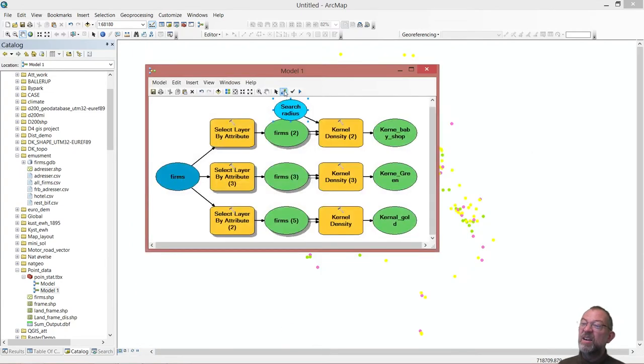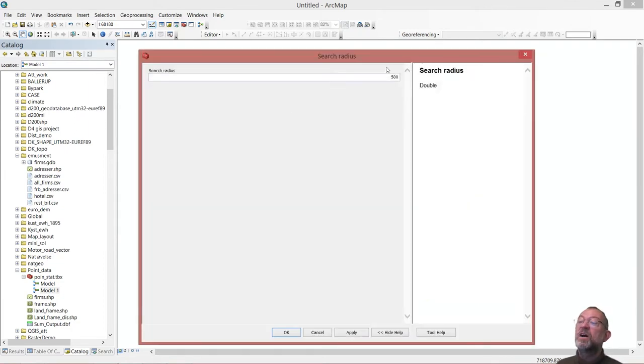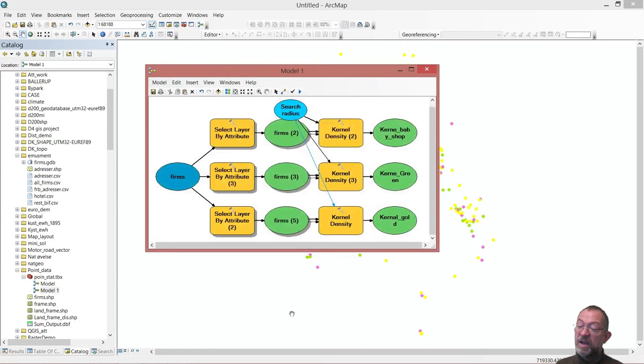The idea of this is that I now can connect this attribute into my other tools, search ranges, and choose search ranges. So if I want to run my model with search ranges of, let's say, 400 meters, I can simply change it in one place, like that, and then all of my tools will be running a search radius of 400 meters because they are all using it from up here.